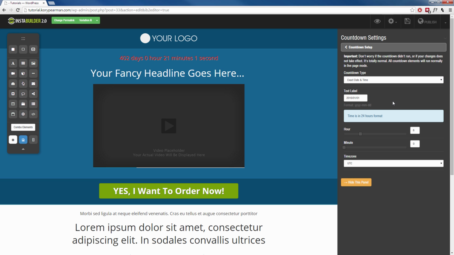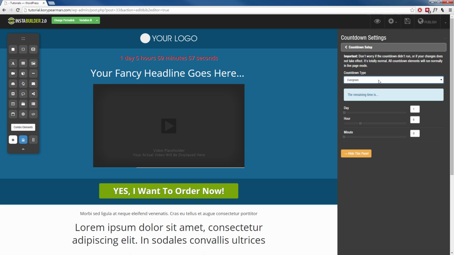Now, the difference between these is, if you use an exact date and time, that means this timer is going to count down to zero on that exact date and time that you set here. If we choose an evergreen, and we set the time left, that means when someone sees this page, they're always going to see the exact same time that is left. So if I set this to 15 minutes, for example, every time you refresh this page, it's going to restart with that same 15 minutes. So it adds urgency to the visitor, even though you aren't technically shutting down the offer in those 15 minutes.